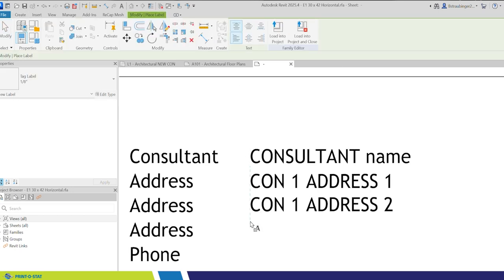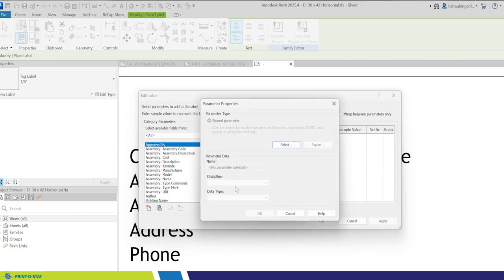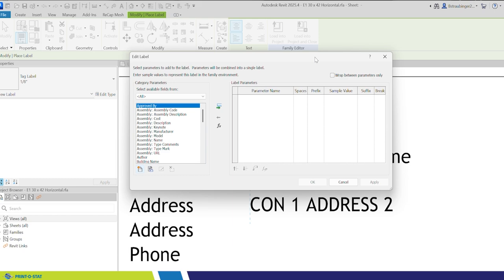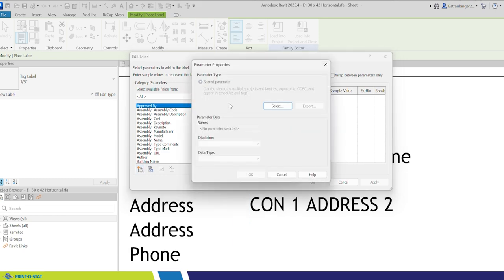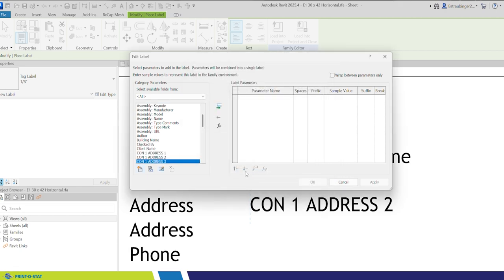Let's come down here. Let's do it again. Now we're going to do consultant 1. I lost my place, so let's move this. Address 3. Here we go. Title blocks, consultant 1, address 3. That's fine. We're going to bring that across. That's the one we're going to use.